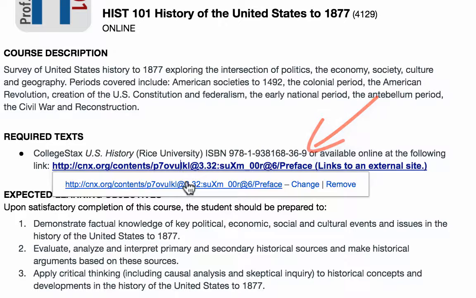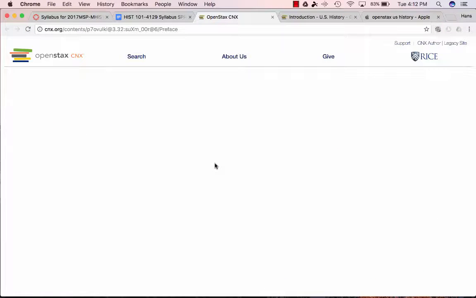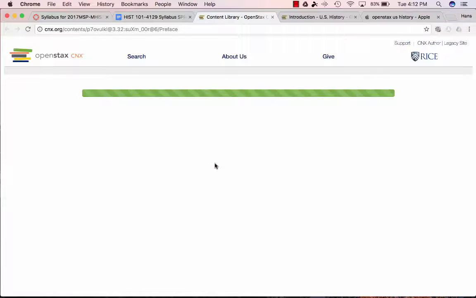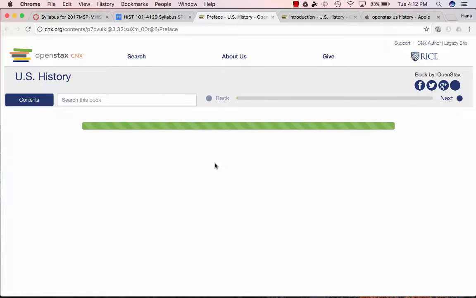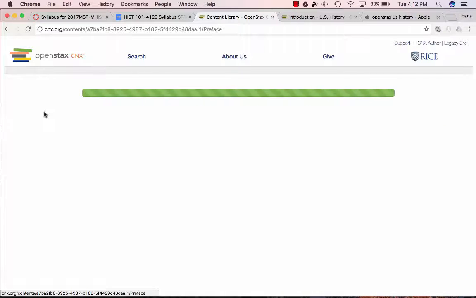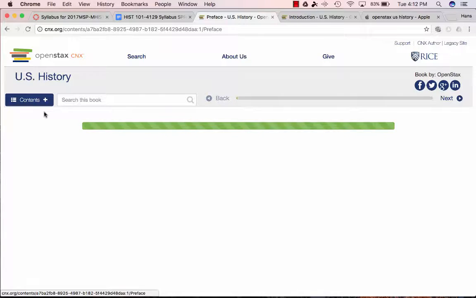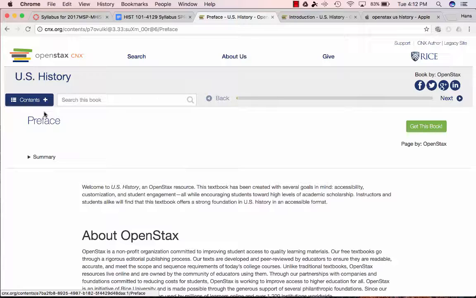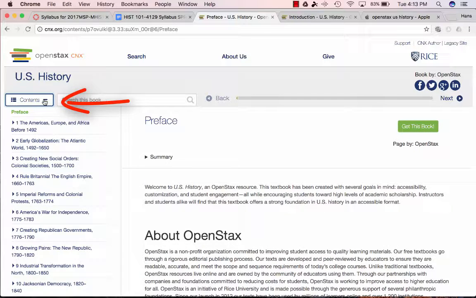So if you click on this link and you open it, here you have the OpenStax website. And for our textbook, it's our U.S. history textbook. It might take a minute to load in here. And it says a newer version is now available, so we'll click on that. What it will do is open up the textbook, and you can read it and scroll through the pages in HTML format. Now, to navigate this, you can click on this content section here, and it'll open up all the chapters.